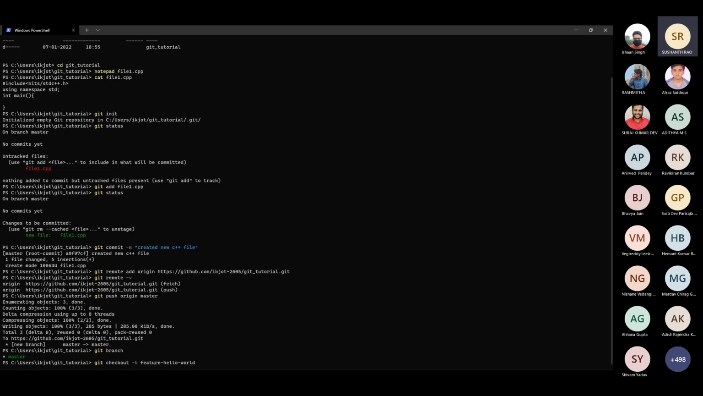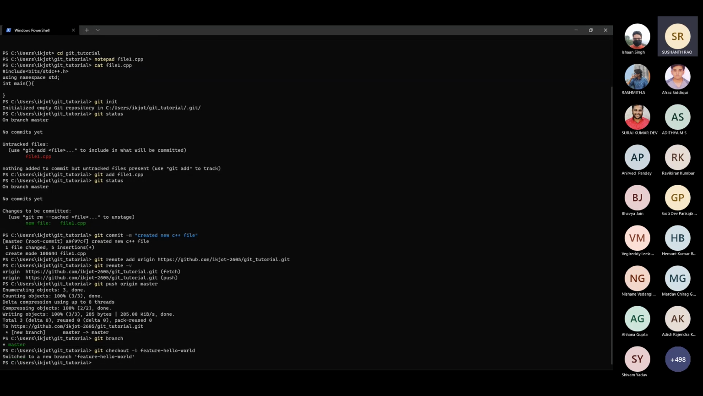What this statement will do is create a new branch called feature hello world, and git checkout -b means that this is a new branch that we're creating. There's no branch called feature hello world as of now. If this -b was not there, then we have to specify a branch that already exists. We'll also take a look at that soon. So git checkout -b feature hello world. It switched to a new branch called feature hello world.